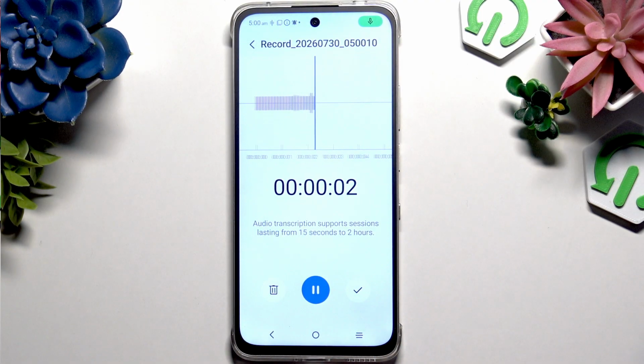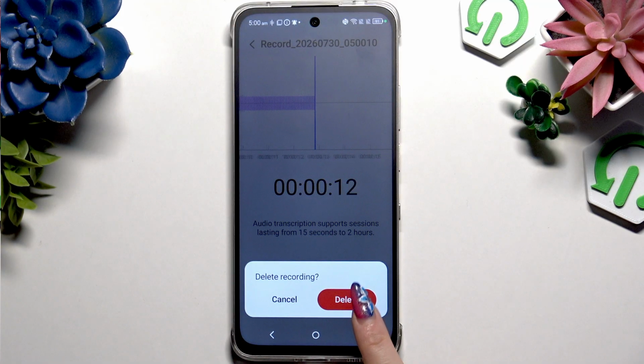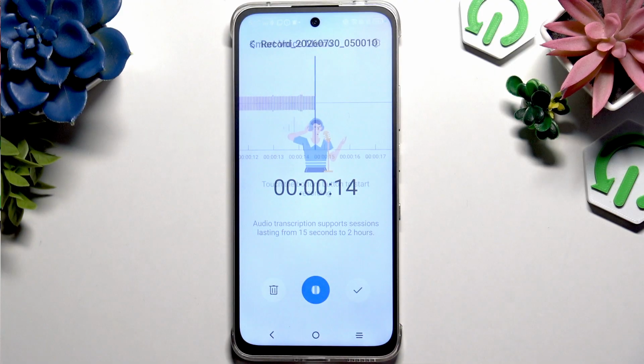As you can see, recording is on. To pause it or unpause it, use the same button. To delete it right away, click on this one with a bin available on the left and confirm your choice in the pop-up. To end it though and save it, click on this check mark on the right.